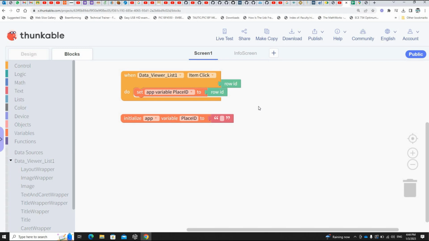So remember, variable place ID is an empty variable. So now what we are doing, we are taking the row ID and we are copying it into the app variable place ID. So which means that whichever item that you click, that row ID will be stored into the app variable place ID. Is that okay?